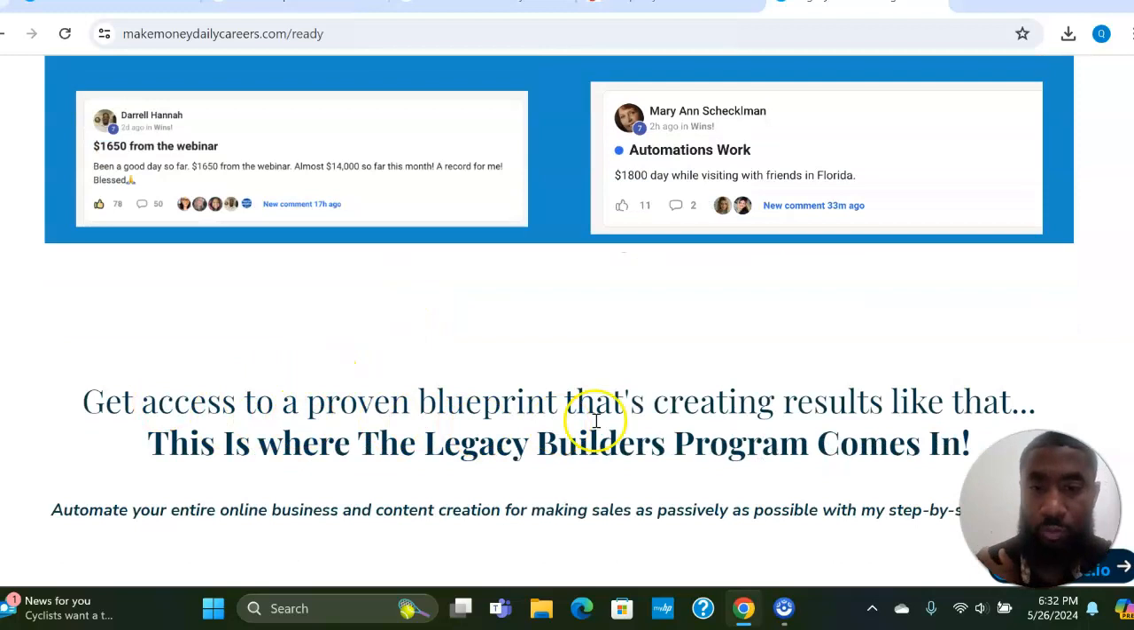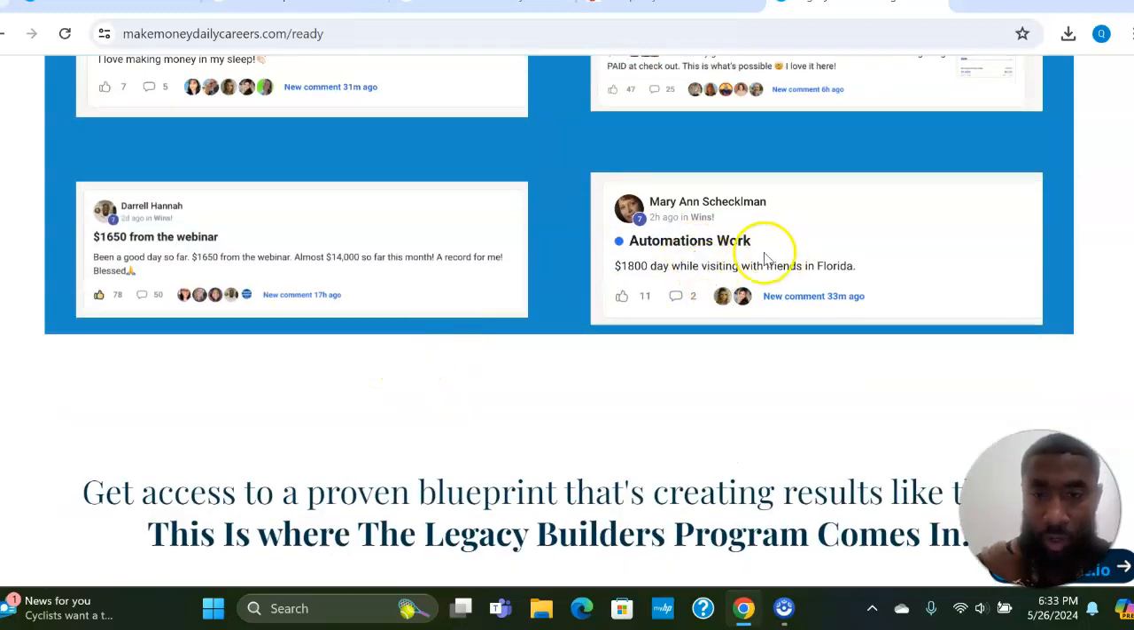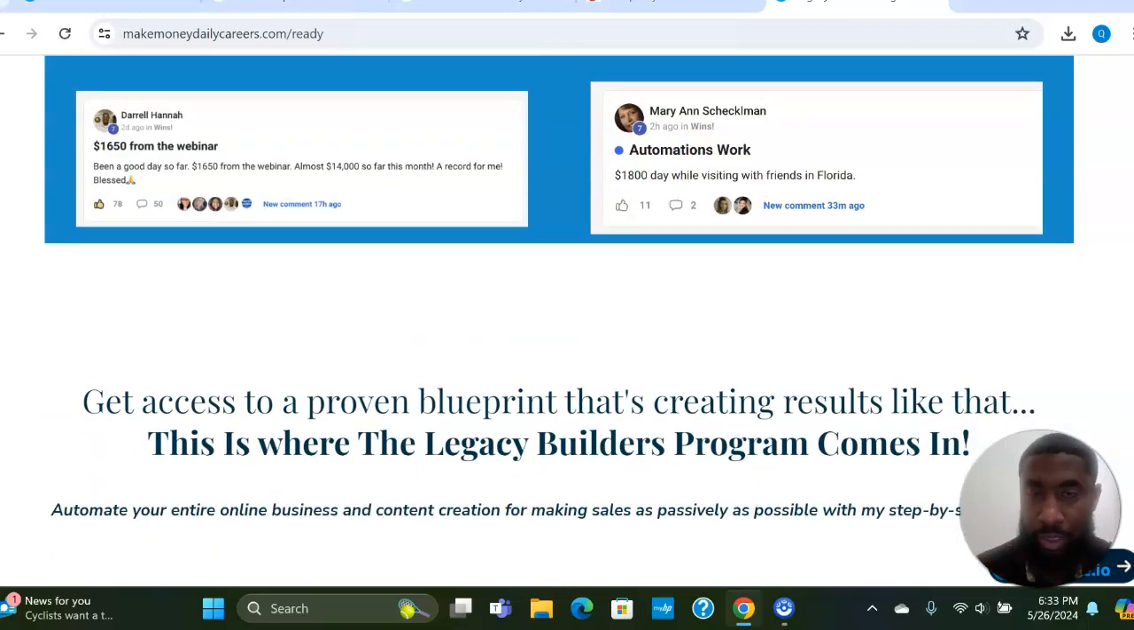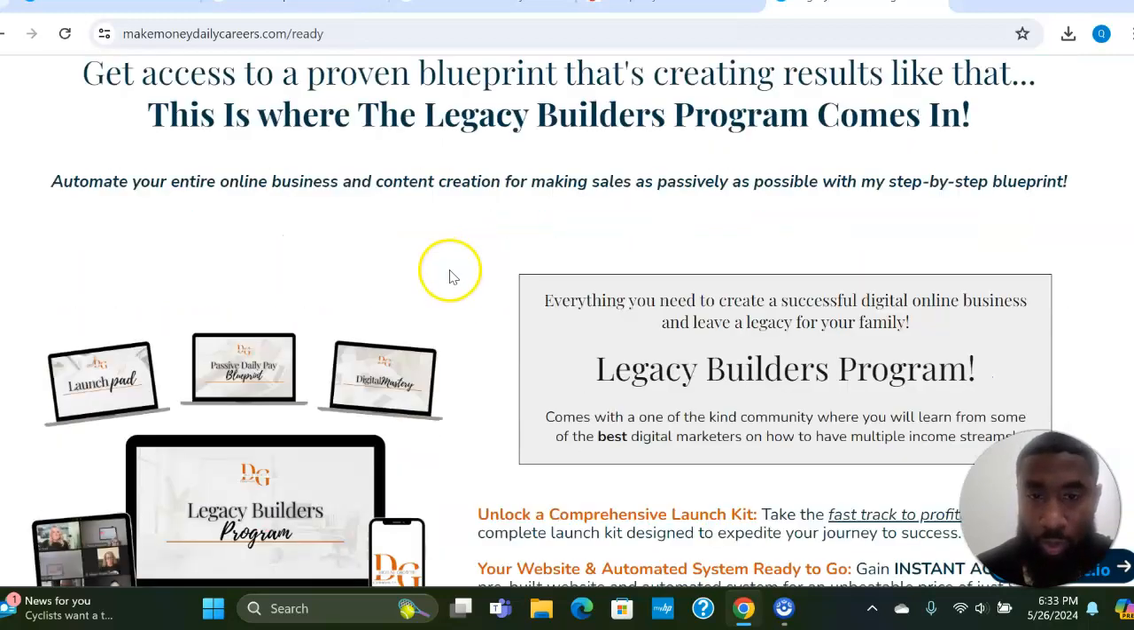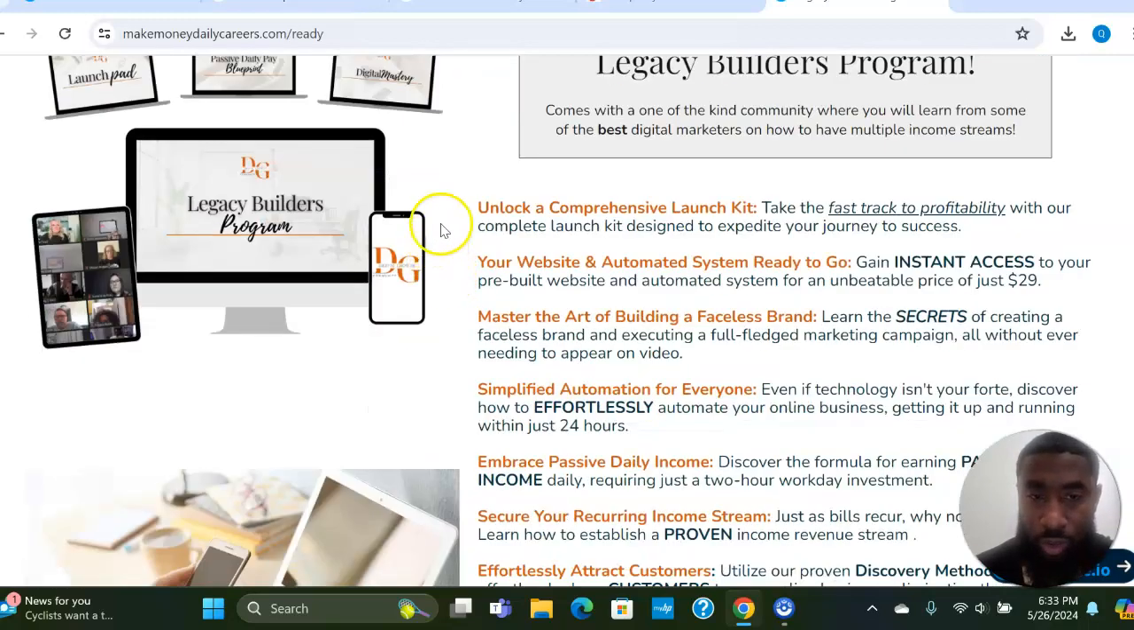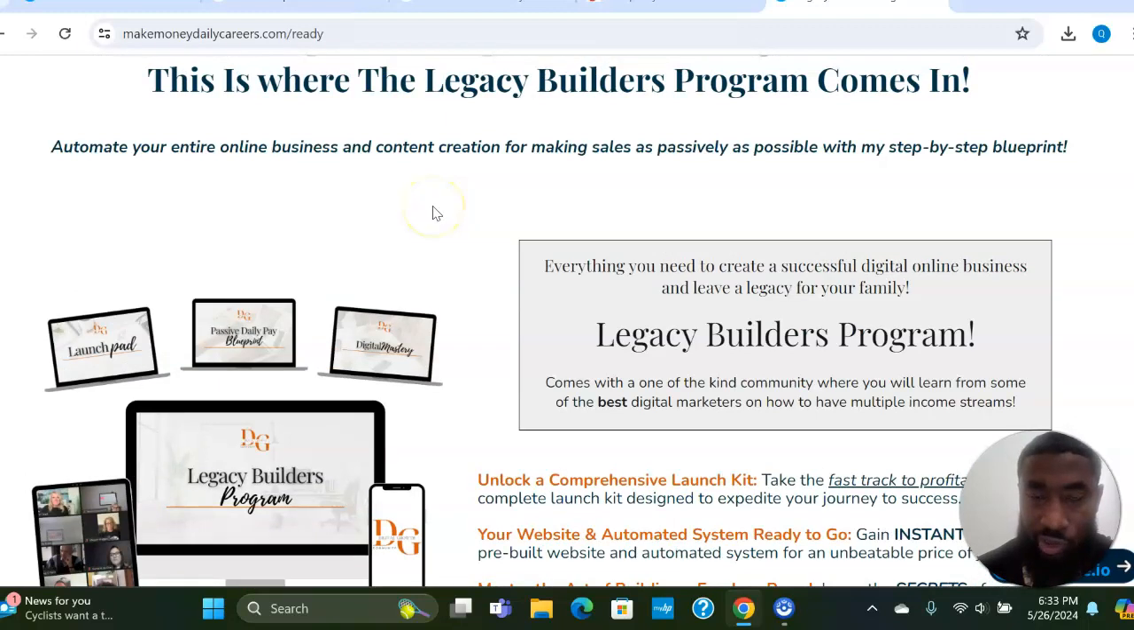So you get access to a proven blueprint that's creating results like these, and automations work. Yes, they do, and this is probably the highest converting funnel I've ever seen, and I've been a part of several programs, MLMs, network marketing companies. None of them can hold a flame to this program. So guys, you're actually going to be equipped with the skills to learn how to attract your perfect customer. Customers will haunt you. They're going to want what you have.